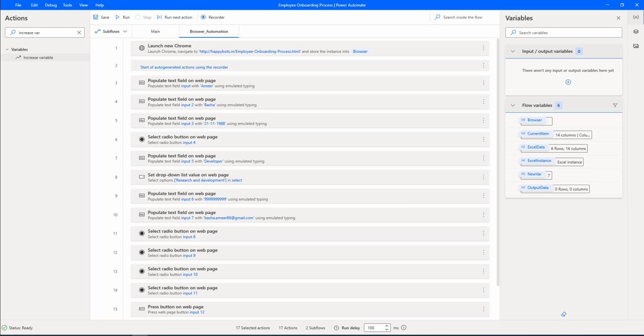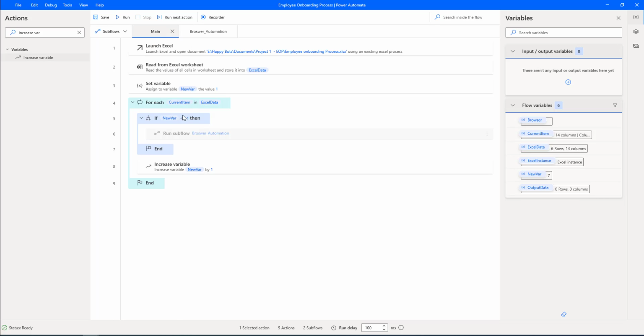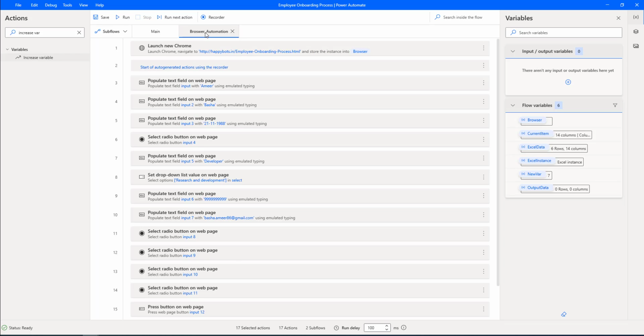Now over here in our main flow, the iteration will happen for the Excel data, and the data will be getting into the current item. So we are going to work on the current item, right? Current item of 0, current item of 1, 2, 3, and so on.